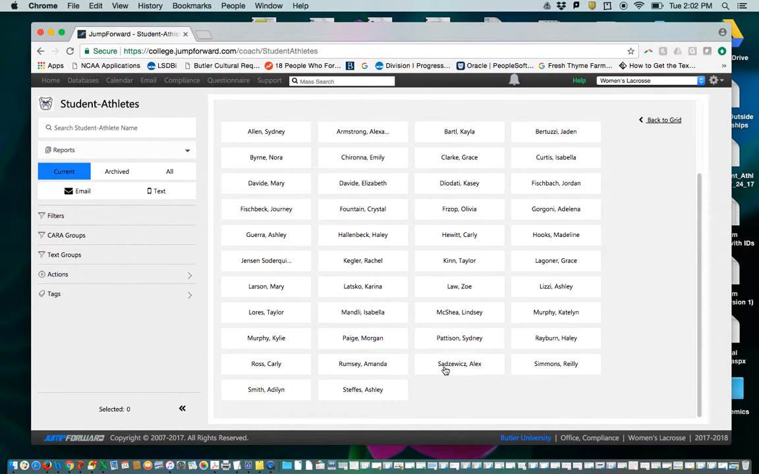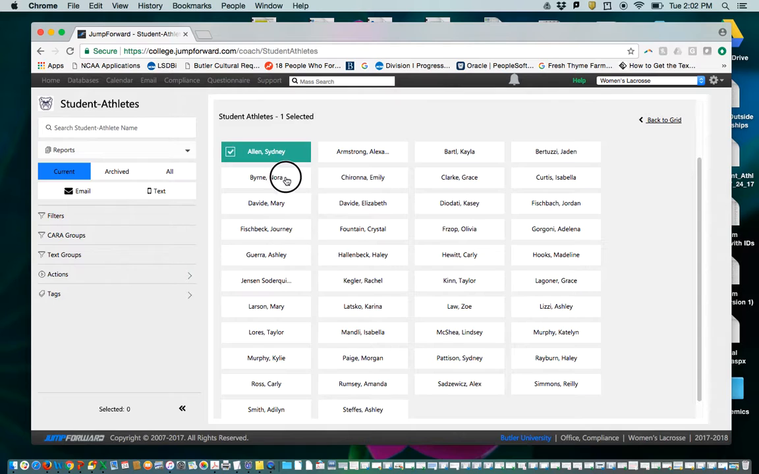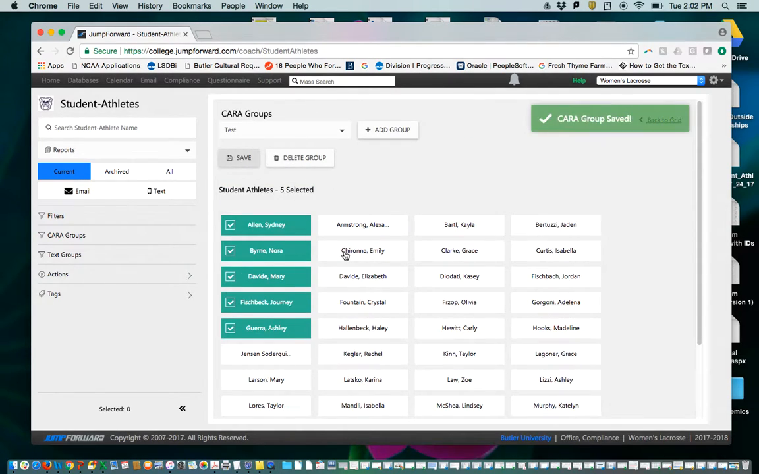So pitchers, you can choose all of your pitchers. Linebackers, you can choose all of your linebackers, especially if they have different meeting times or wait times. So we'll just go down the list and select a few for an example and go ahead and save. Okay, so now we see that that is, well, it will be in here hopefully.